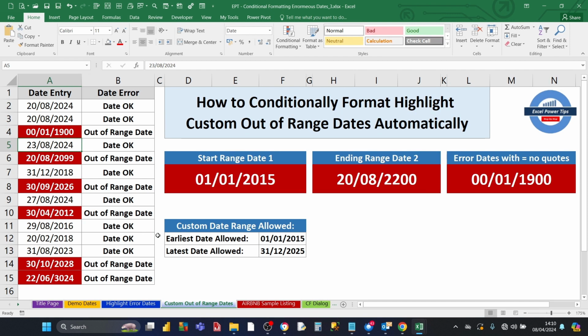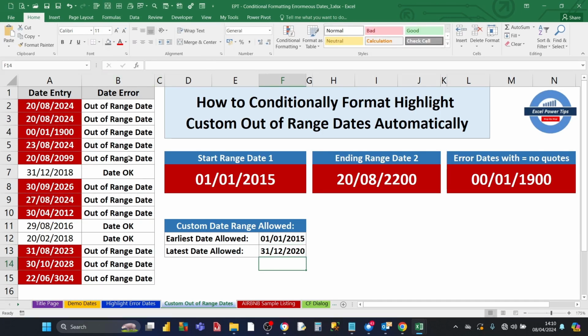So let's change the range of dates so it's a smaller range. We'll choose, say, 2020 for the latest date. So now you're going to have some more dates that are out of range. That's how you can use the power of conditional formatting to check for dates that are out of range, which you can set on a custom basis.